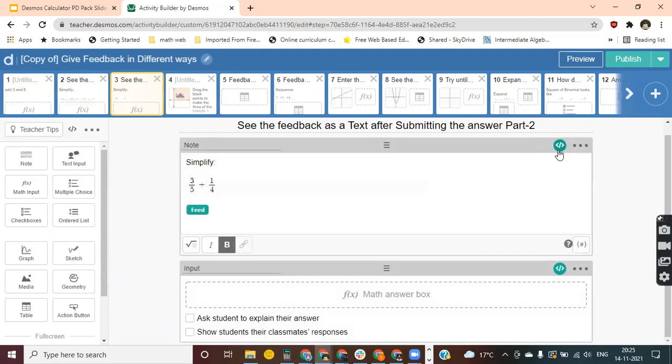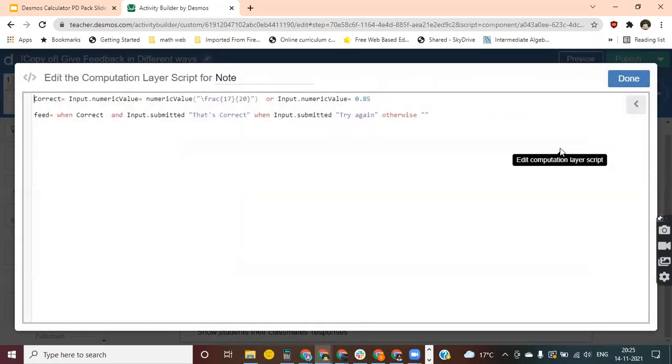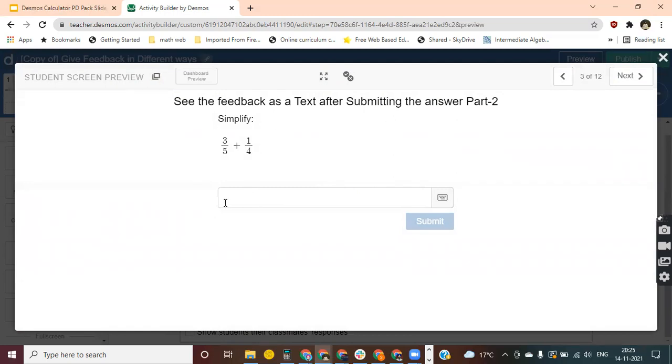Let me show you the code in another activity. You see, I'm just going to repeat this because I'm using a fraction there. So that's what I just used, a fraction, because the answer of that question was in fractions, 17/20.